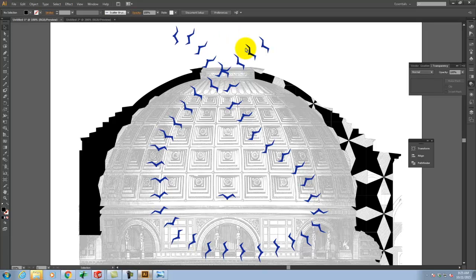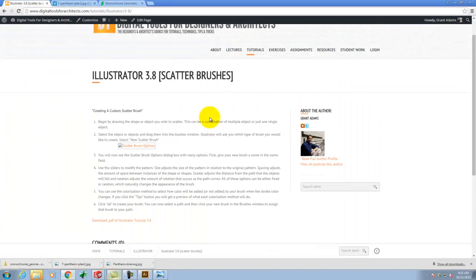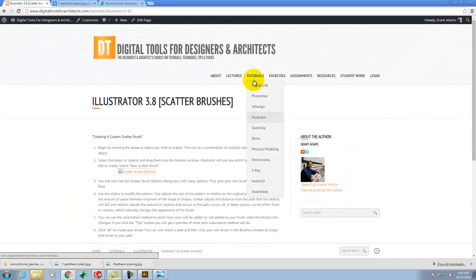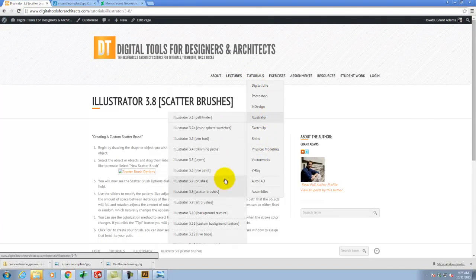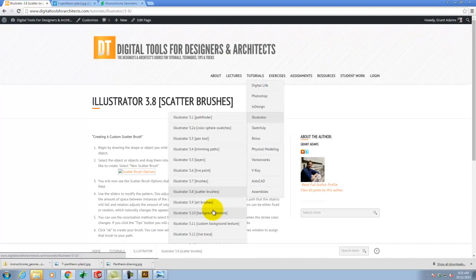No? Once again, to reiterate, everything that I did with the brushes is also available here under the Illustrator tutorials. So brushes will walk you through how to work with brushes. Scatter brushes is what I was talking about with the footprints, right? Background texture is what I was about to show you, but we'll get into that a little bit later on in the course of the class. Okay? Good.